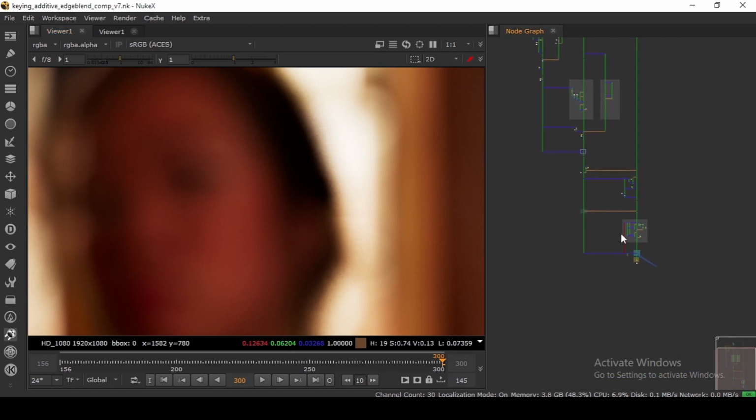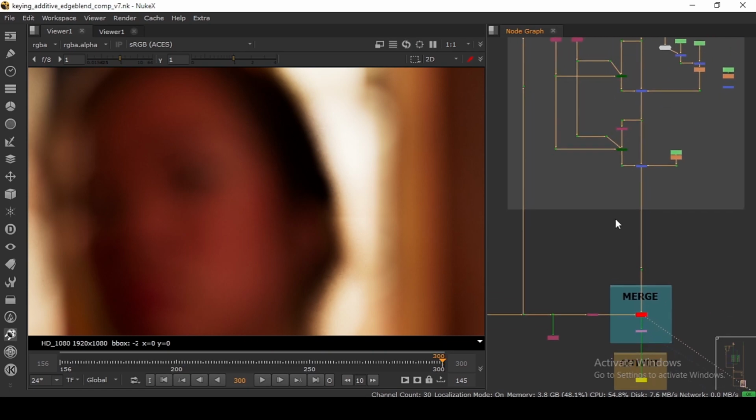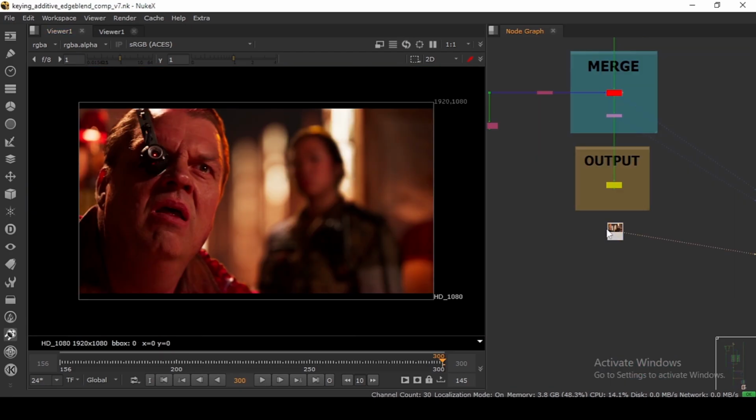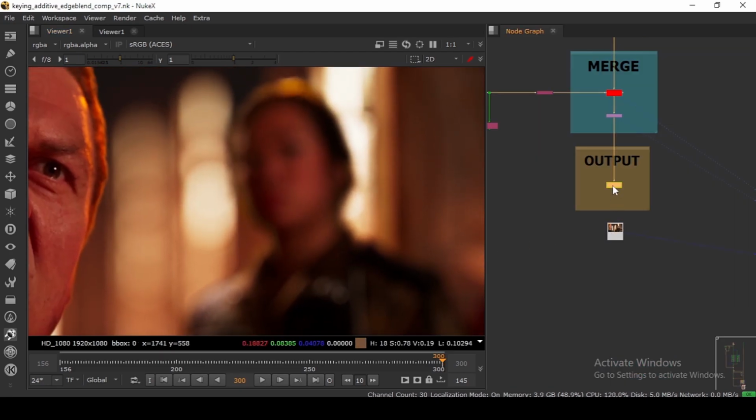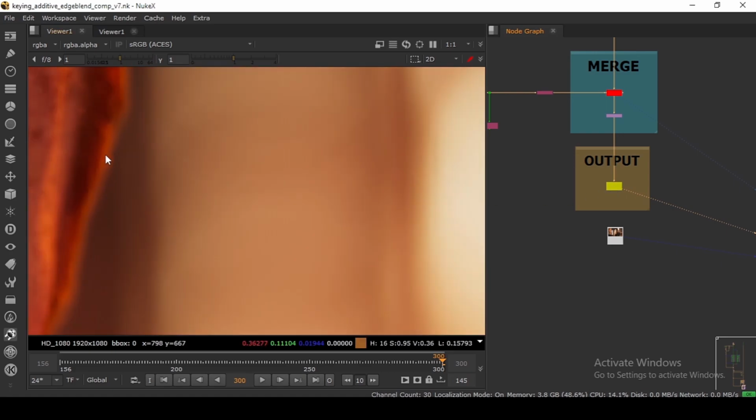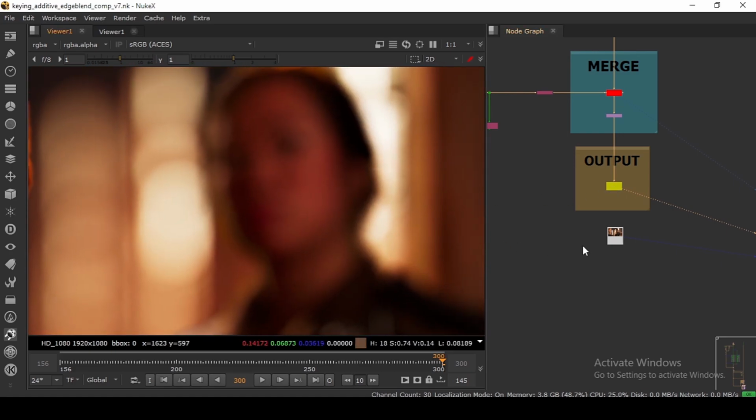issue. So if I check my additive in this frame, see, with additive we are getting that much detail back. The output looks like this, and if I view this one, as you can see, we are getting this one. So this is the default one, and this is the treatment, the edge blending and this thing here.